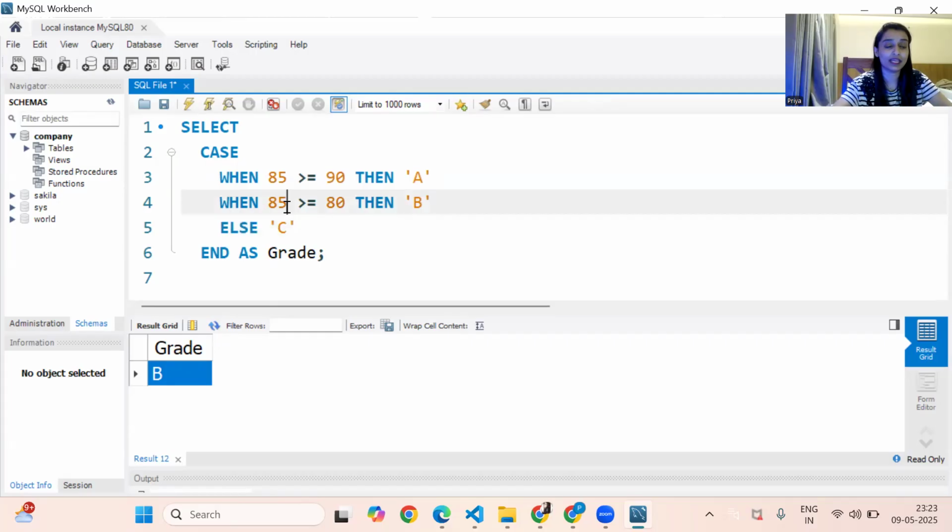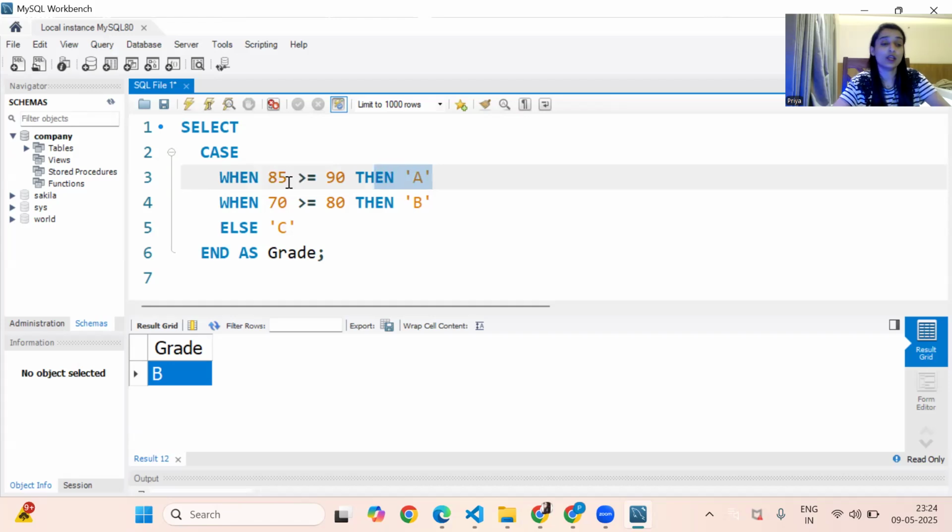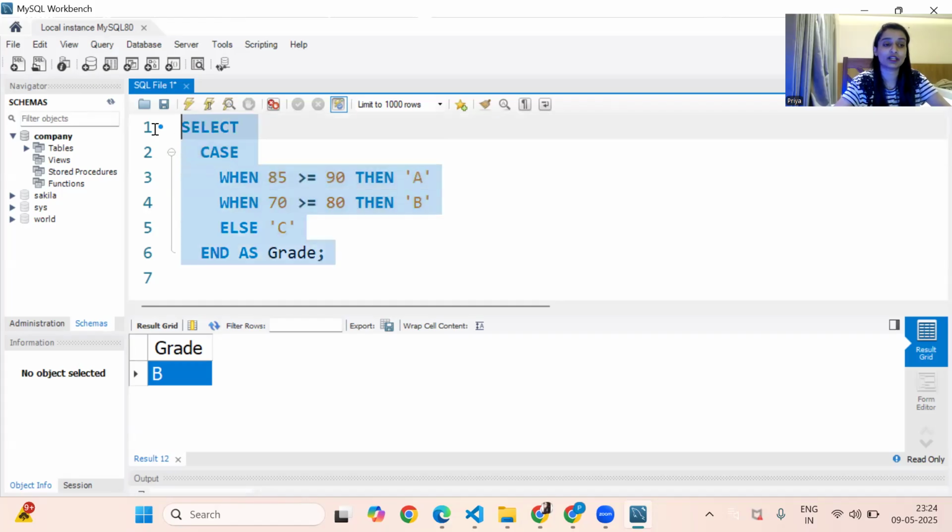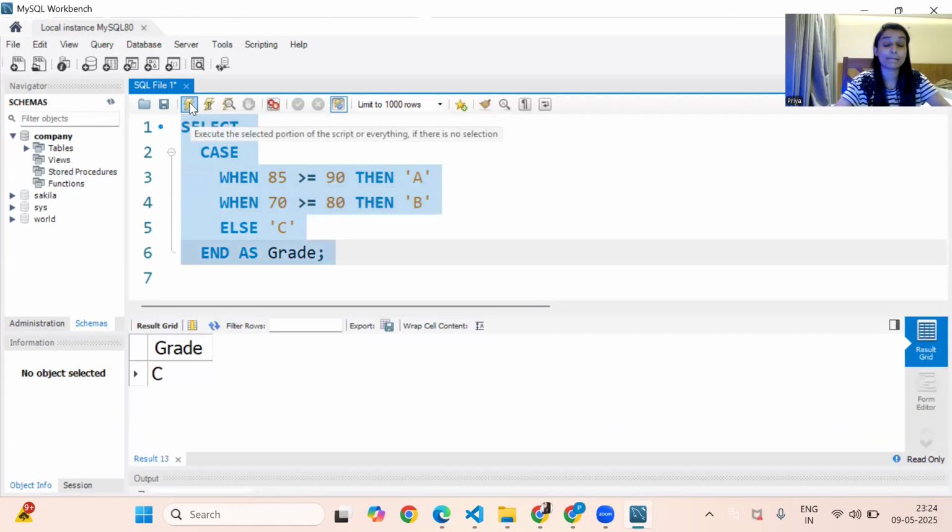Let's say here I write 70. Is 70 greater than 80? No. So it won't return B. Is 85 greater than 90? No. So it won't return A also. This condition is also not true, this condition is also not true. So by default, C will be returned. If I execute this, I'm getting C in the output.